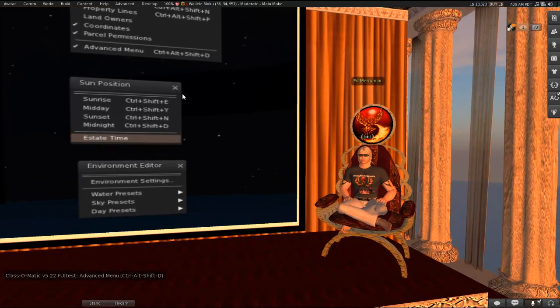Fly override is next, or Control-Alt-V. This allows flight in no-fly areas. This is not recommended, and it is not persistent across logins. Restrained Love API enables or disables RLV. This is also in Preferences, Firestorm, General subtab, allows scripted viewer controls.